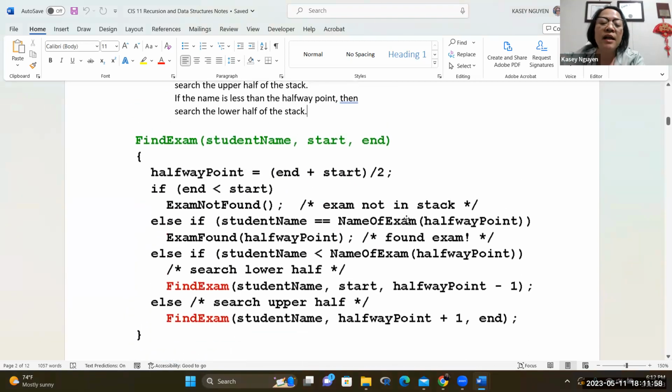So when we look at this from an algorithm standpoint, let's say that we name our function find exam, and we want to pass the student name, the start and the end. Why is it important to pass the start and the end? Because an array is a sequential container, we want to say that the start, let's say, is a last name that starts with an A, and the end is a last name that starts with a T.